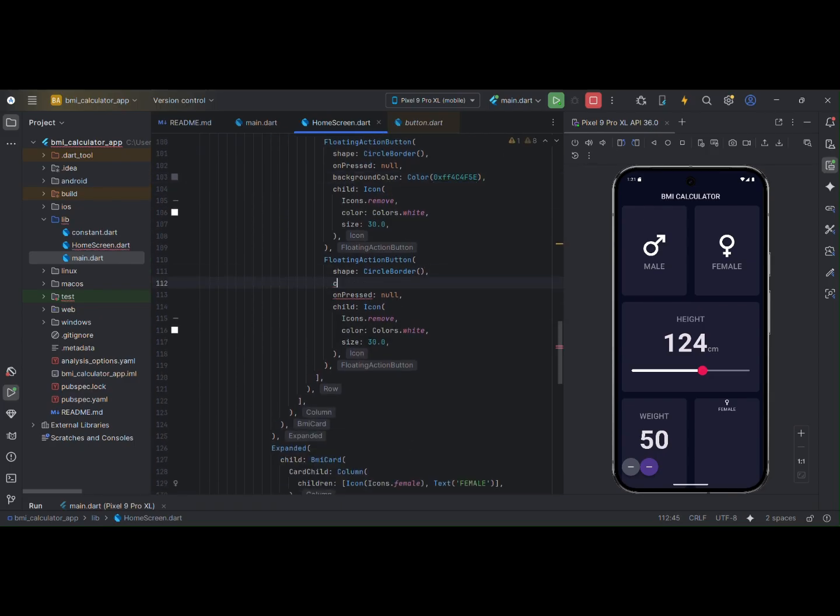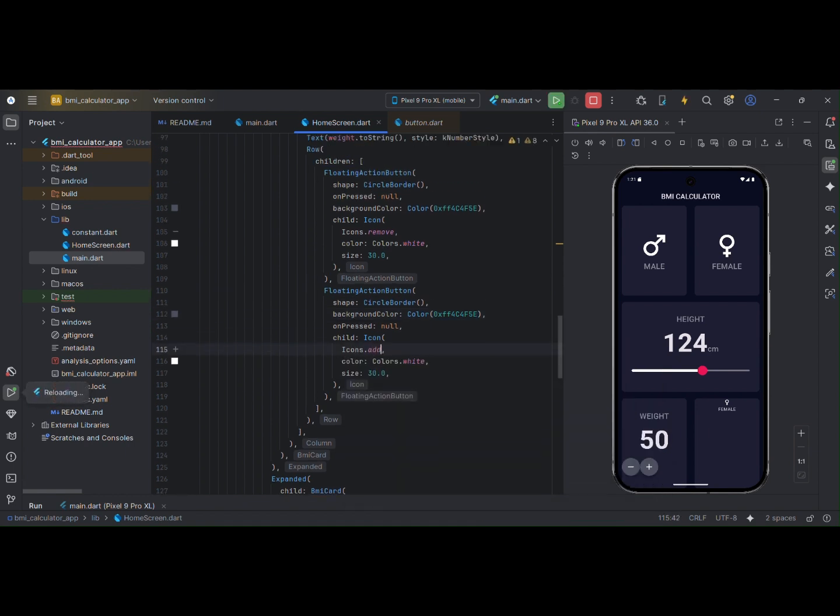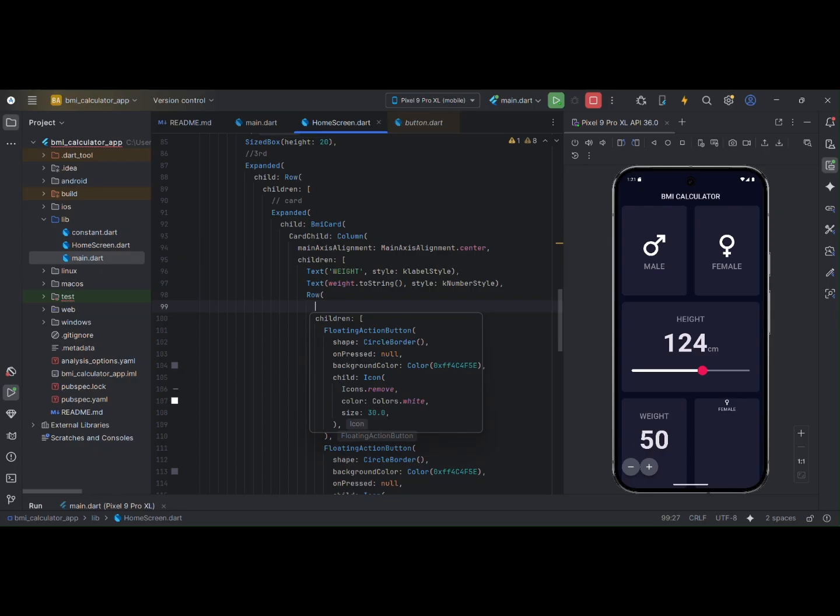Change the color, background color, and the color to be this, and instead of remove I'll add, and I want to make this row to be main axis with space around, which will sit properly like this.